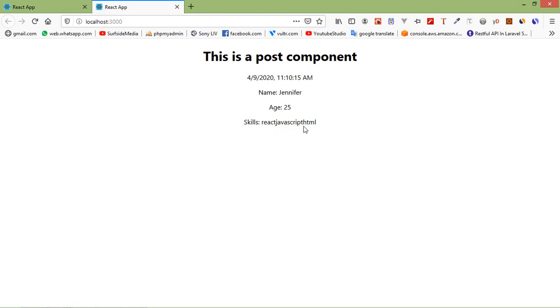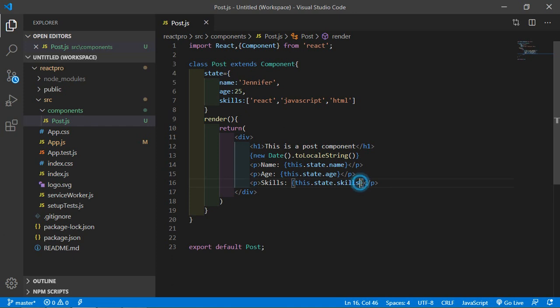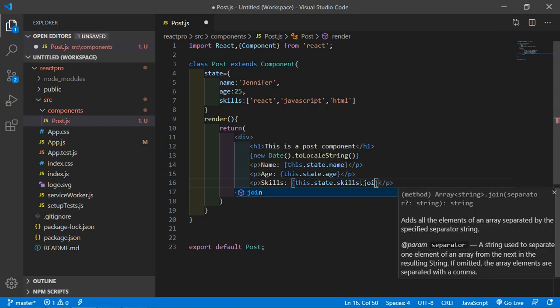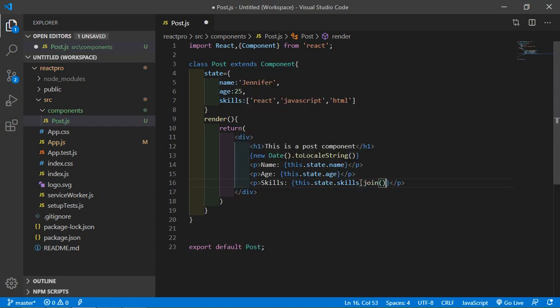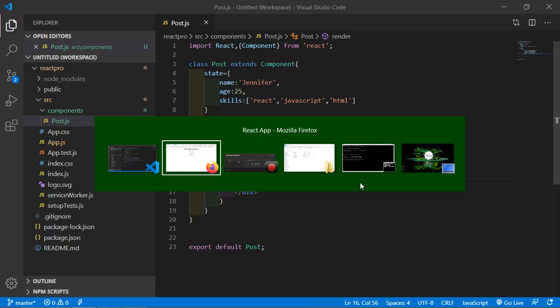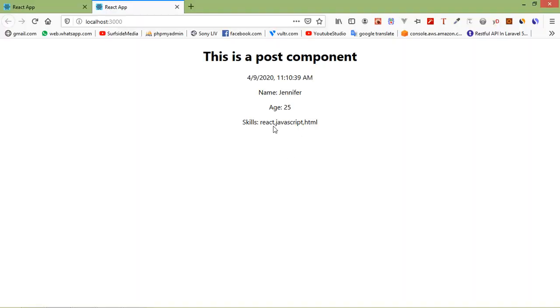Okay, let's separate these skills with a comma. So here just write .join, and inside the join method pass the comma. All right, now save the file, and you can see here react, javascript and html separated with commas.